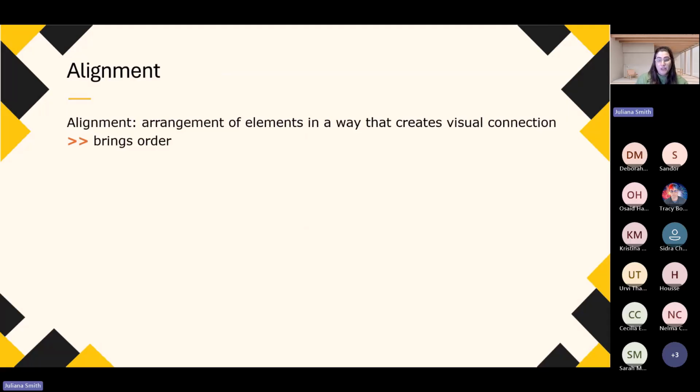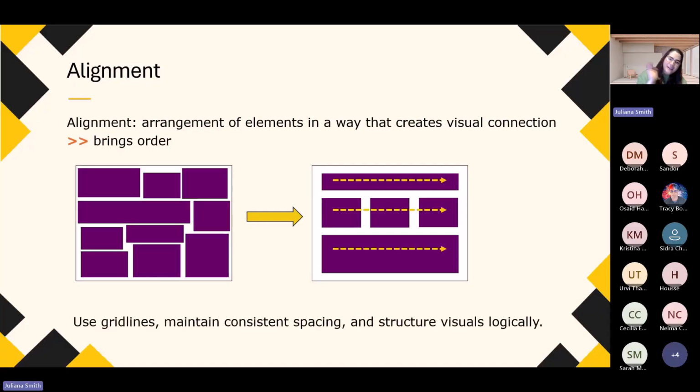Next, we have alignment. In user interface design, it refers to the arrangement of elements in a way that creates visual connection. And I suspect that my animation is not right. There we go. If you see here, in the image on the left, it's all over the place. And when we add proper alignment, we put everything on the same line, like you see on the image on the right, it will ensure a structured and logical layout. And that will guide users naturally through information, because the elements line up neatly. It creates a sense of order and professionalism.